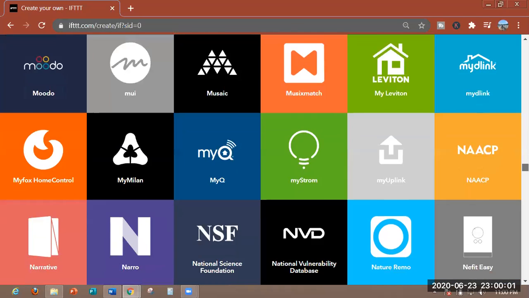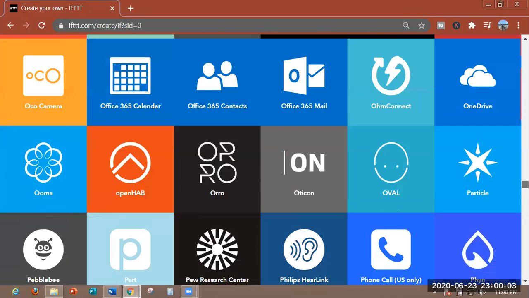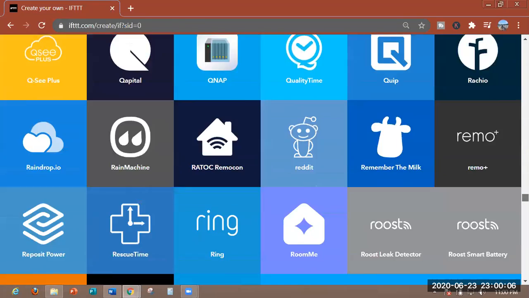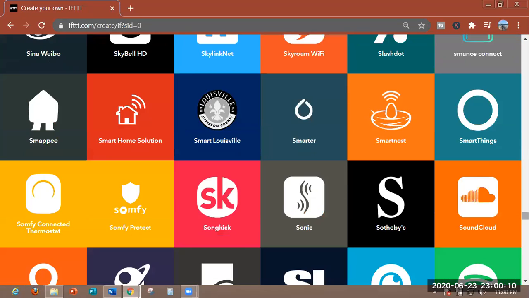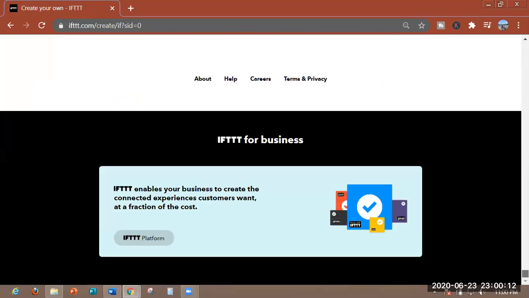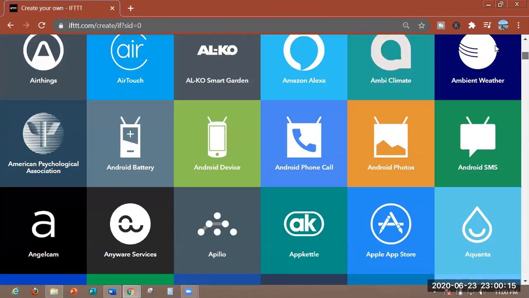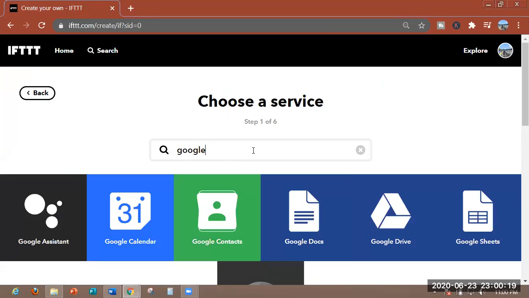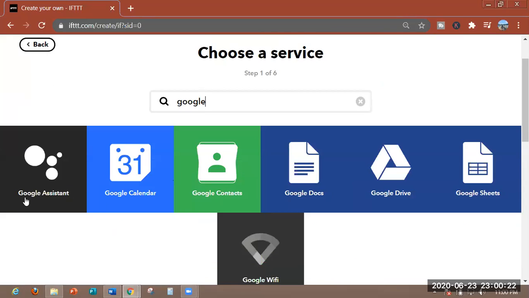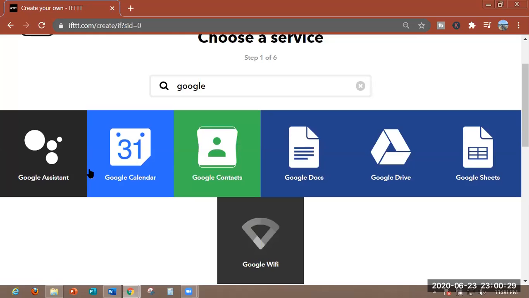Google Sheets, Google Maps, even your calendar. Other apps from Google, you can link in here. You'll just have to look for it and scroll down, or you just click here. For example, if you're looking for Google, you can see that it will be filtered, and you can see the services named Google Assistant, Google Calendar, Google Contacts, Google Docs, Drive, or Google Sheets.